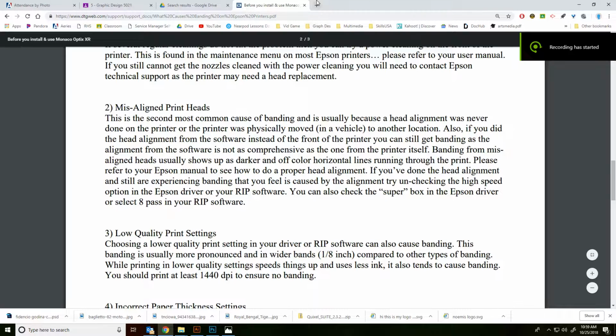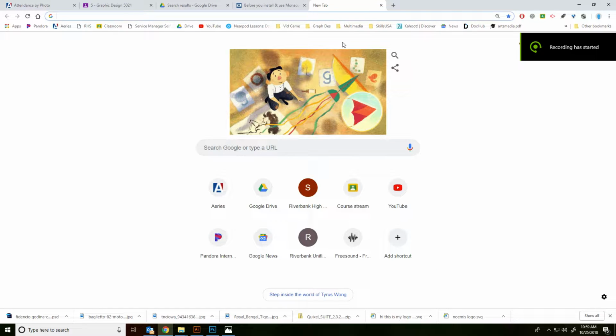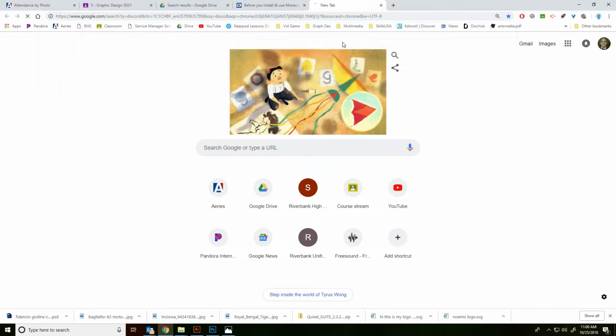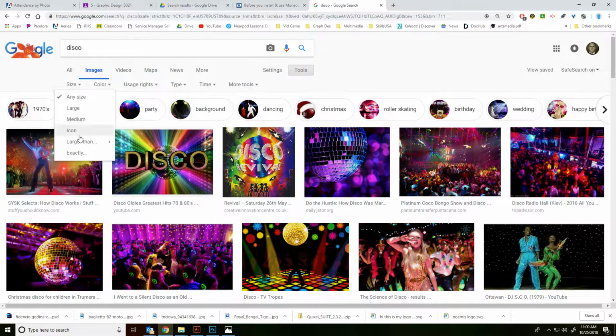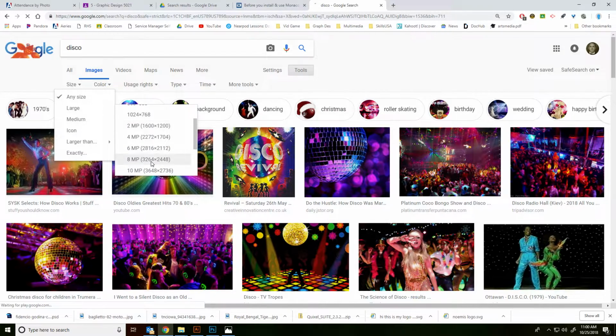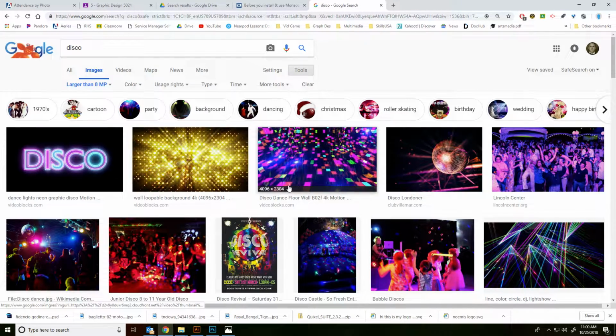So for the dual animal project, the first thing you want to do is find some high quality images. Let's start with the background. I'm going to put my creature in a disco, not Discord, disco. So I go to images and I want to make sure this is really high quality. I'm going to go to tools, size, larger than, let's do 8 megapixels. Let's make this really, really clean.